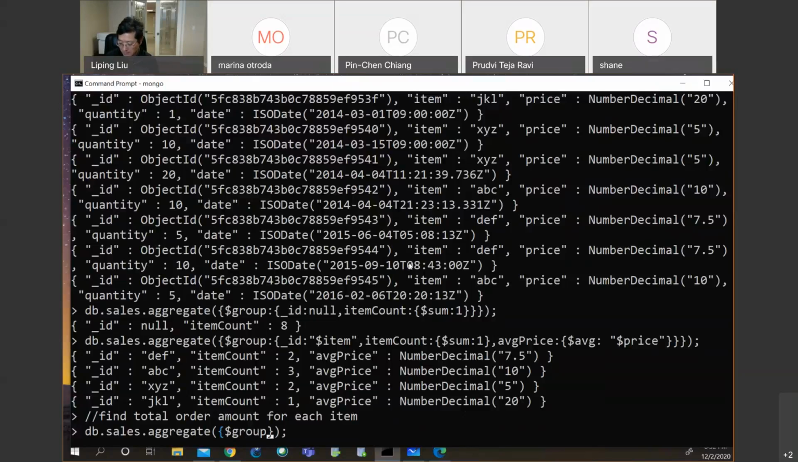Okay, so first of all, specify that it's going to be group. And then how the group document will be specified. Say I want to group by ID, so by item. So the ID group by label will be just that item. So we use dollar sign and item. Okay, so that part is easy.